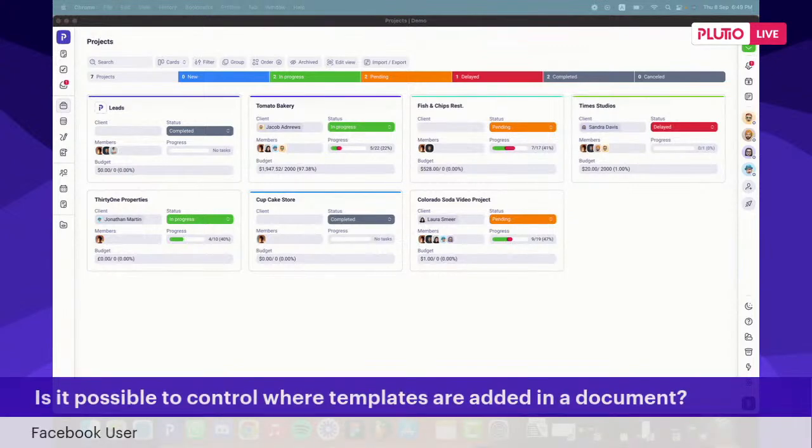So one last question here. Is it possible to control where templates are added in a document? What do you mean by that? Sorry, Chloe? What do you mean by control where templates are added in a document? Because each template is different. So if you have a proposal template, it cannot be used in an invoice template. Could you elaborate on that? And then this will be our last question.